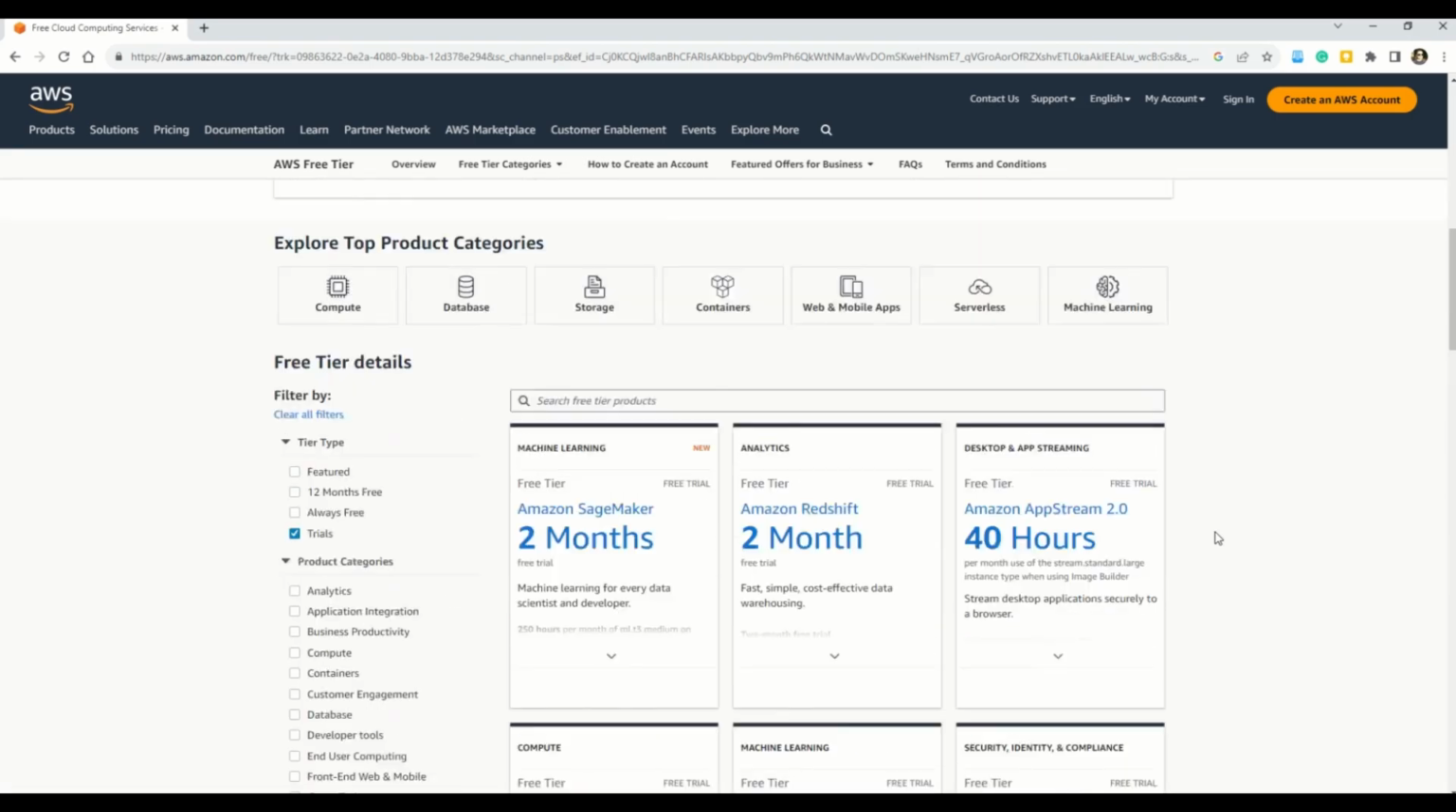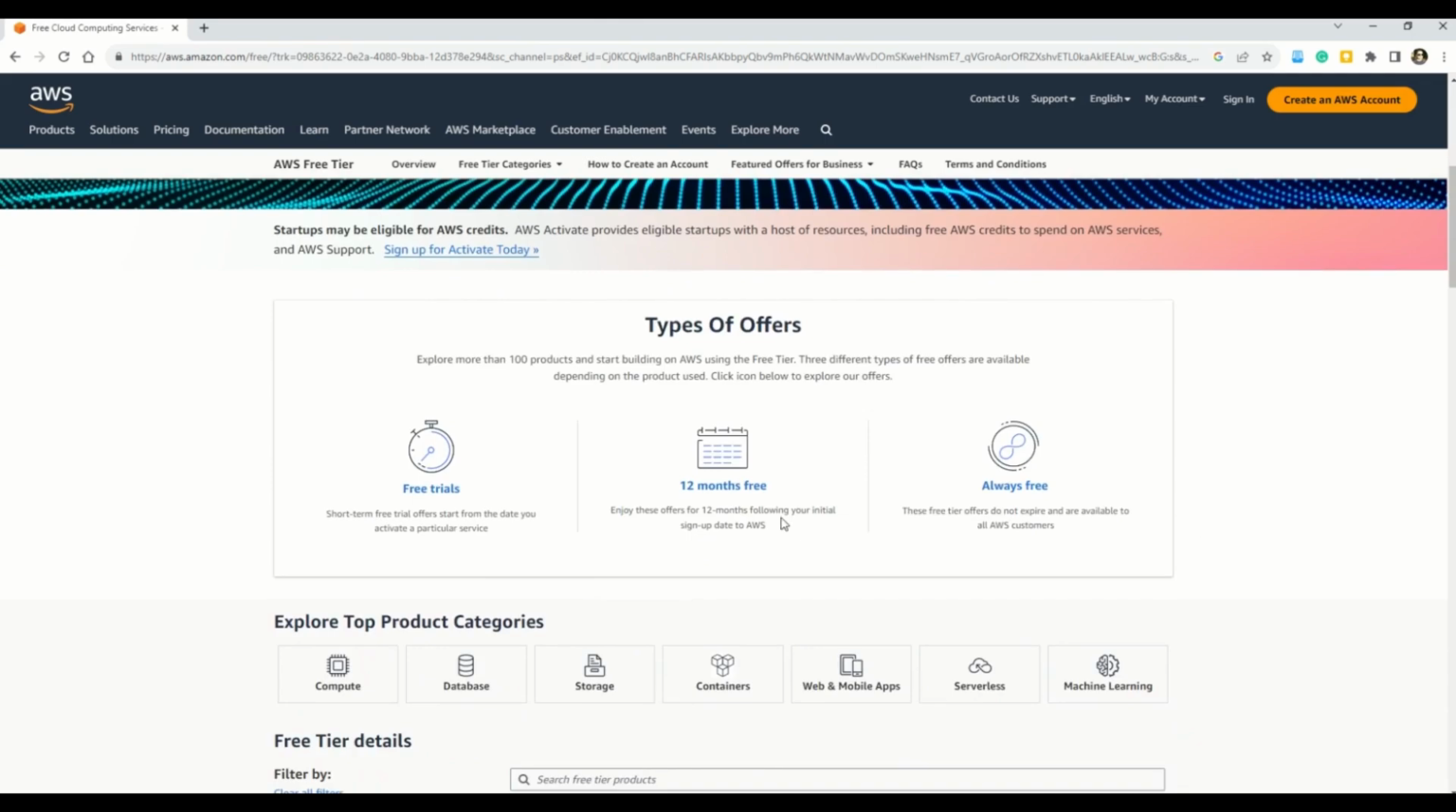So let's go back and understand the other type of offers, and that is 12 months free. So these are the services or the products that, as the name suggests, are free for 12 months or 1 year. And this is the very powerful segment as it covers the majority of AWS products and services, and you can use most of them. And you won't be charged as long as you're coming under the free usage level.